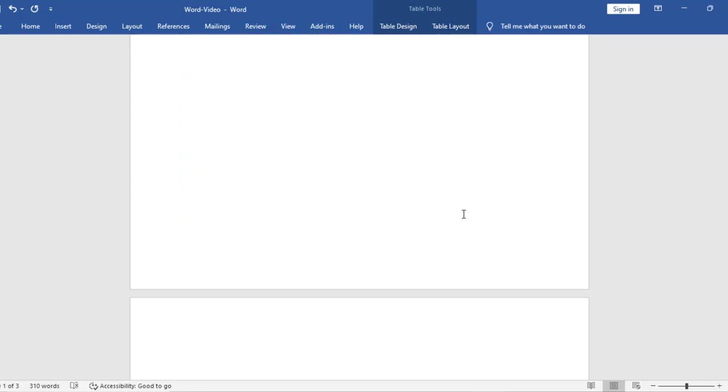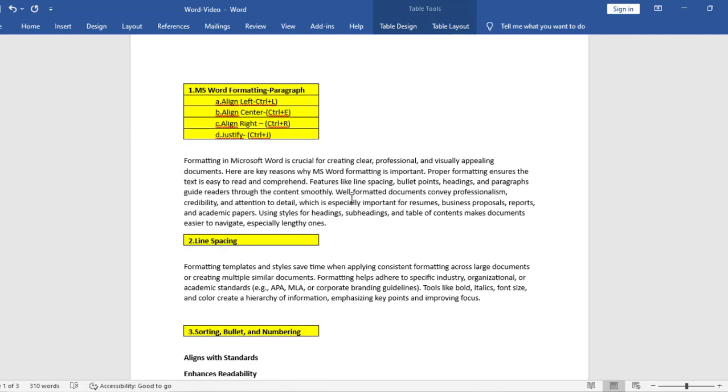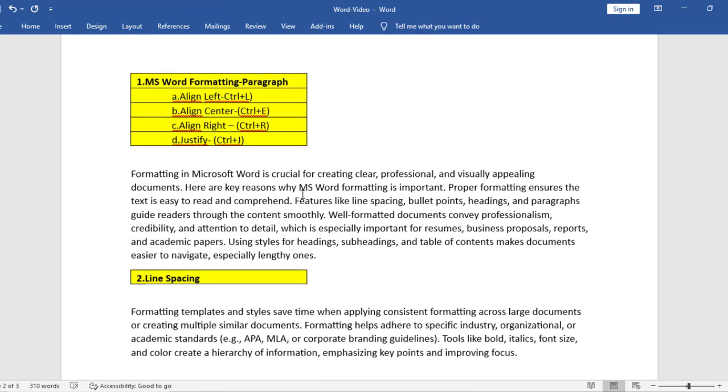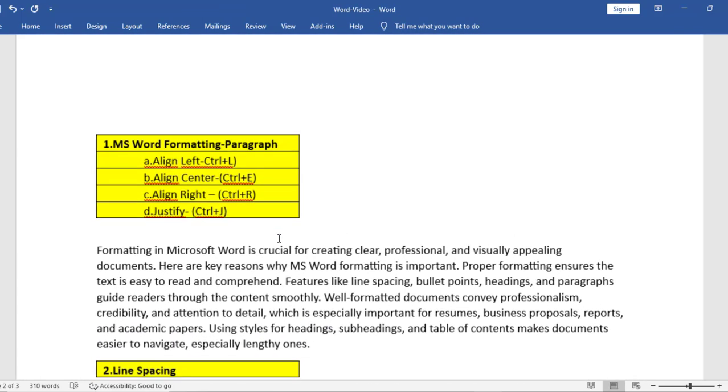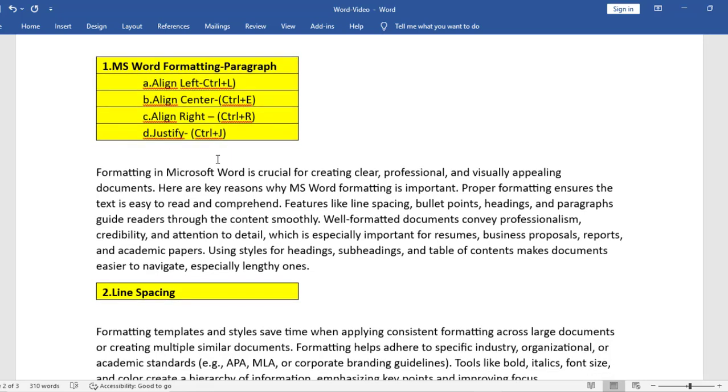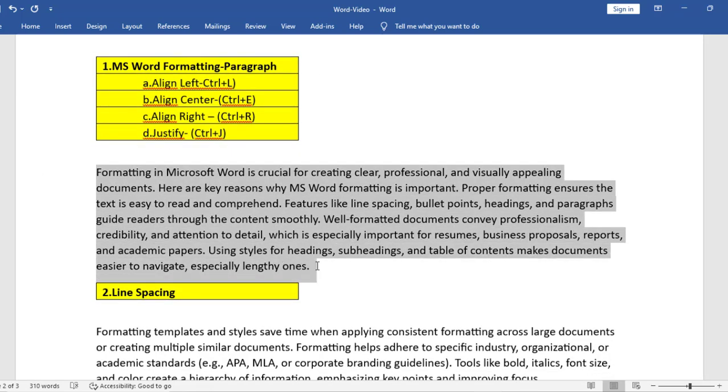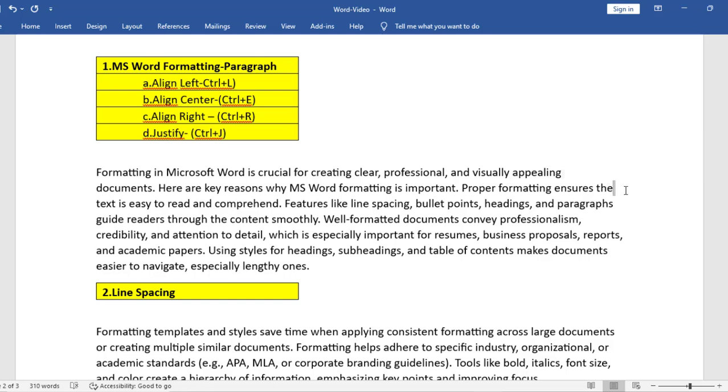Okay, so let's start with Hawk Academy. First of all, I try to show you how you format your paragraph. Okay, here you see this is a paragraph. This paragraph is without a line. Here you see this is blank space in this line, and here also, here also, here also. Okay, it's without a line.